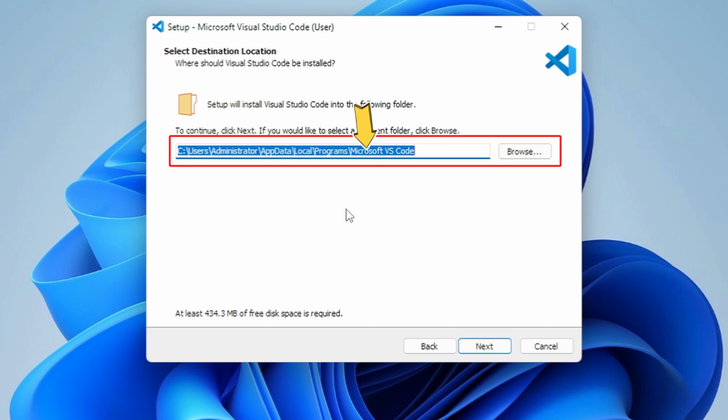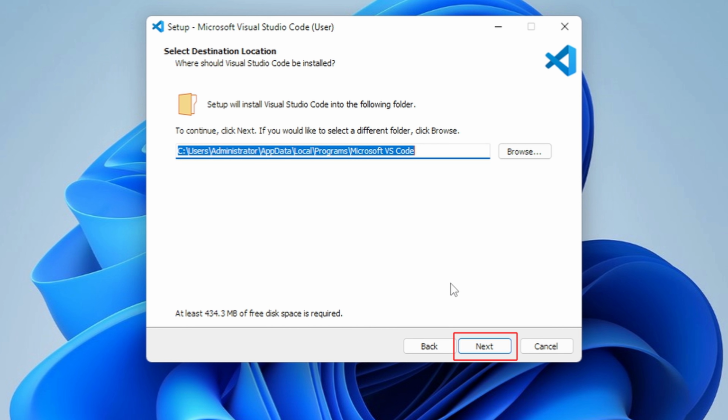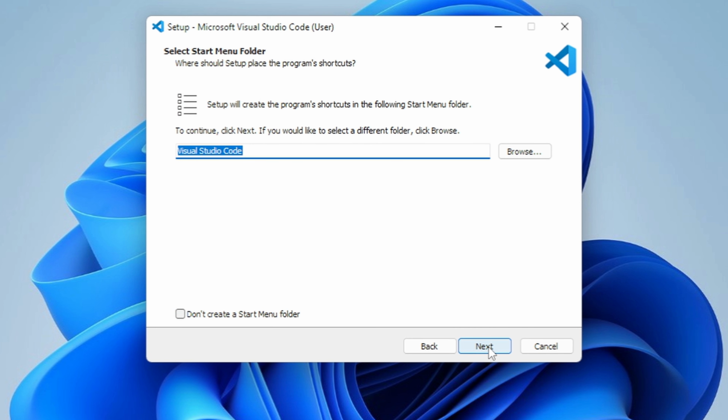You'll see a default folder location already filled in. Unless you have a specific reason to change it, just leave it as is. Click Next again. You'll see another screen about the Start menu folder. Again, the default option is totally fine. Just leave it as it is and click Next.